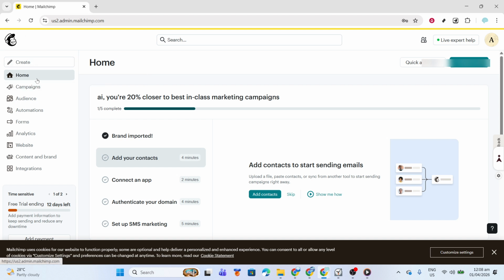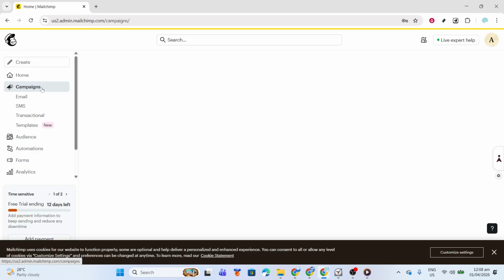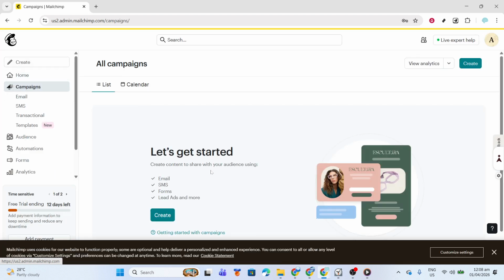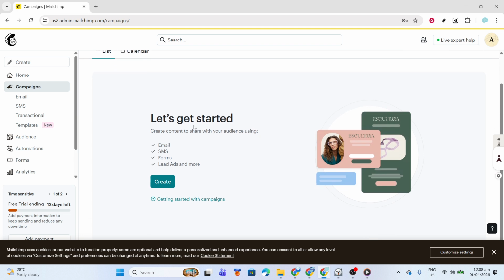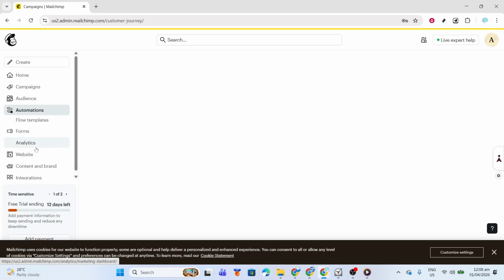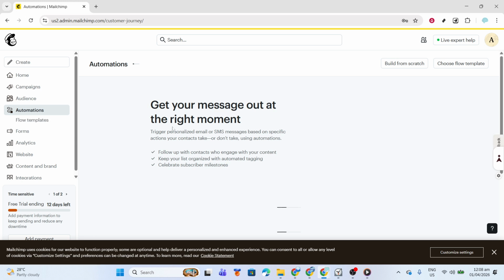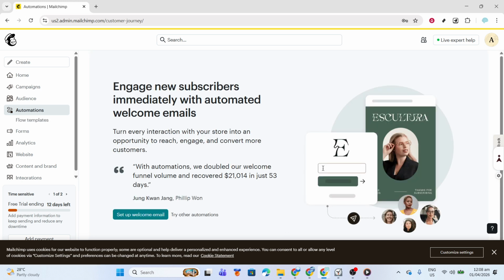Campaigns is where you'll build and manage one-time emails and automations. Audience holds your contacts so you can organize, filter, and keep them up to date. Automations lets you send emails automatically based on triggers like signups or purchases. Reports is where you'll track opens, clicks, unsubscribes, and more.